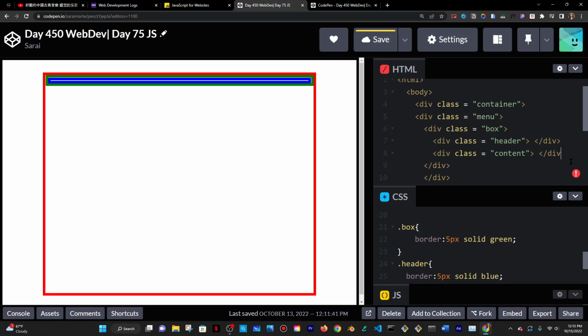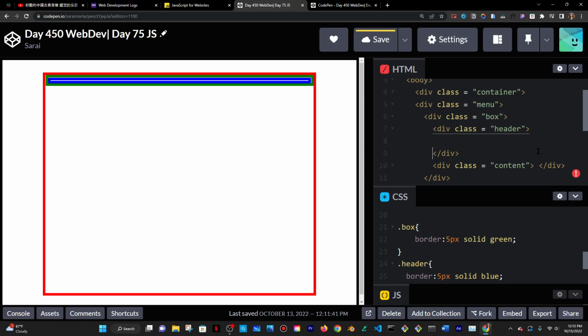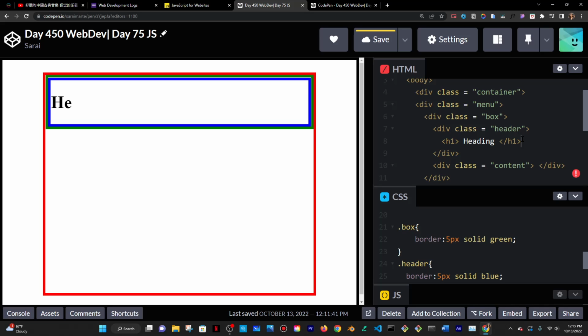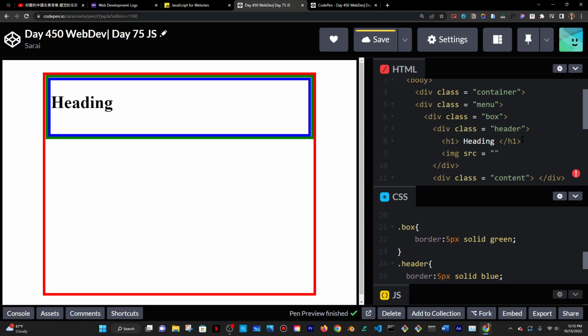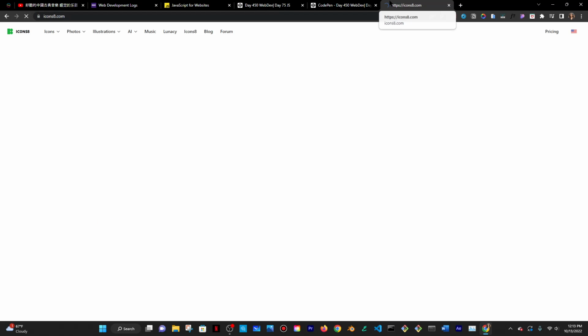That's going to be hidden. Yeah, so for the header, I think I'm going to do an H1 and it's just going to say heading. And then I'm also going to do an image, which is going to be an icon. It's a self-closing tag, so I don't really need to close that.